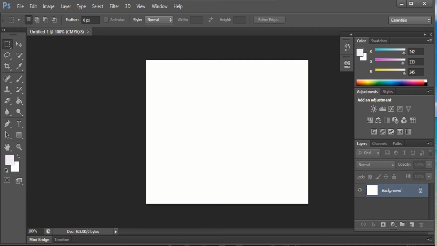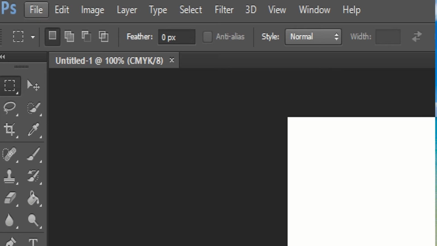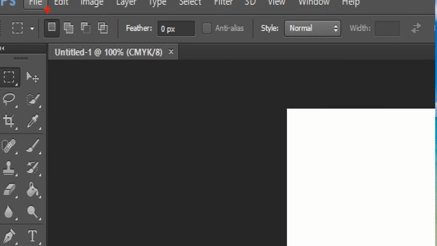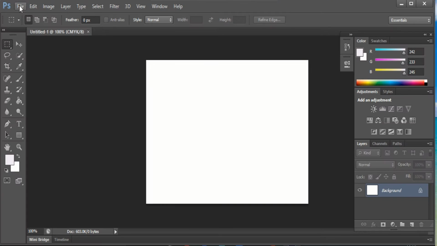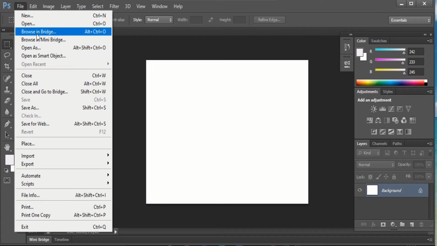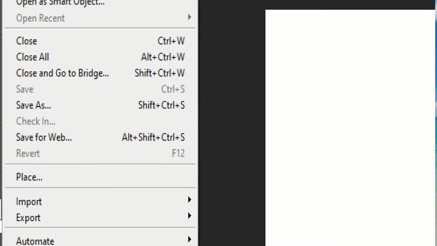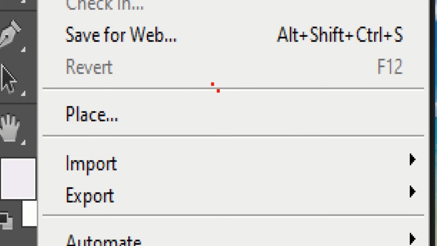To insert an image in Photoshop, we just need to click on this File menu button. When you click on it, you will see various options available in this menu. So you need to choose this Place. Using this Place option, you can insert images in Photoshop. Inserting images means you can put already existing images into your document area.